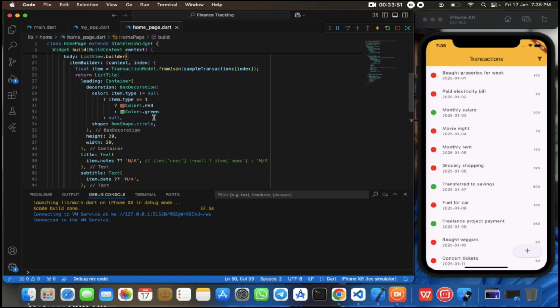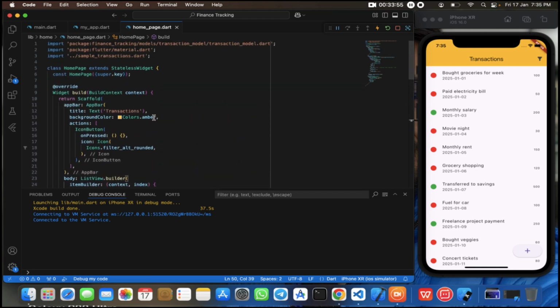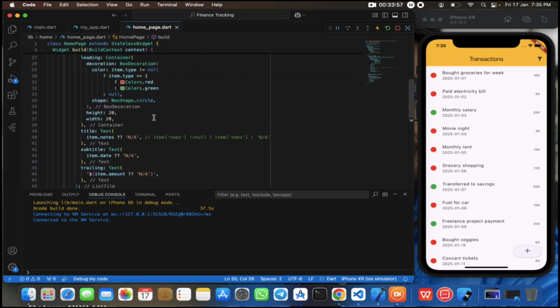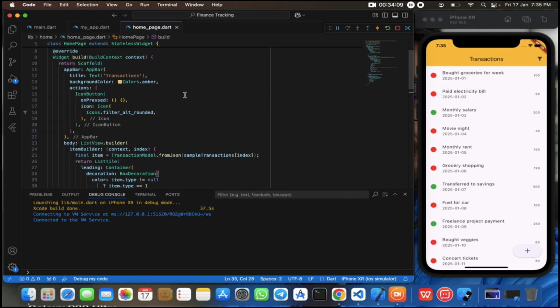Okay, in the next video we'll improve some UI changes. The UI is not looking good, and we'll further create the filter and add-transaction features.